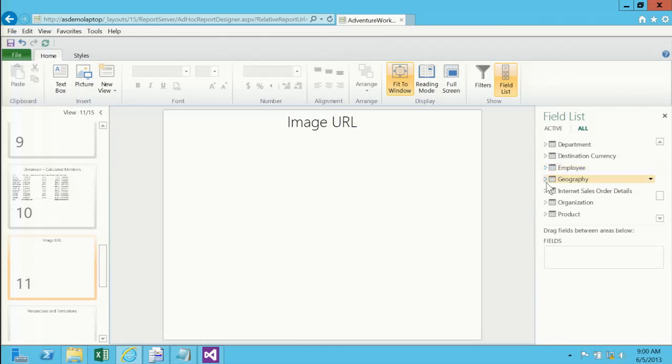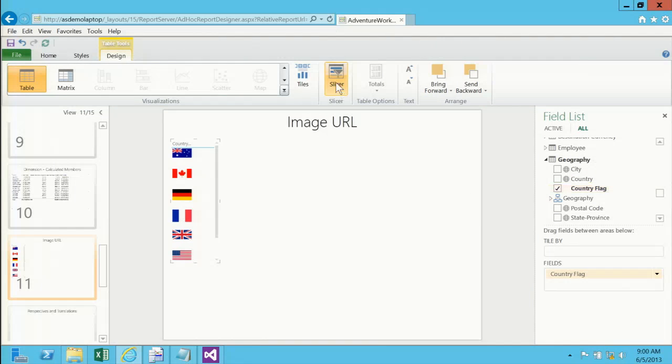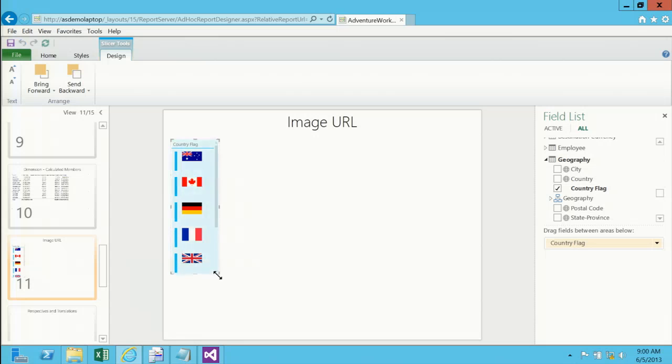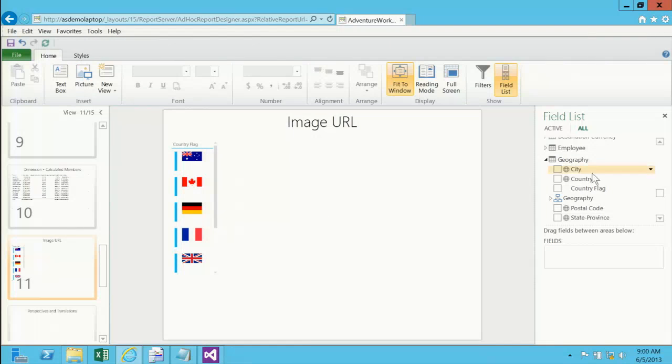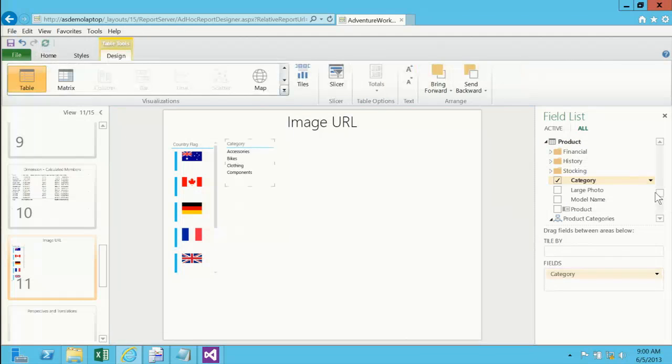So again, I'm going to go to my geography table. I'm going to add country flag. I'm going to make that into a slicer. And I'm going to add product category by internet sales amount.